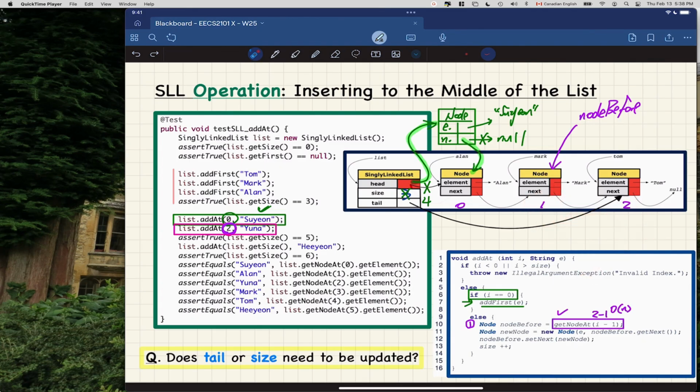All right. So the first step right here is to get the node at i minus 1, the previous node. This is the most costly step that's going to dominate the asymptotic upper bound, right? So that's what we did last time. The node before is going to be exactly here, because 2 minus 1, it's going to be index 1.